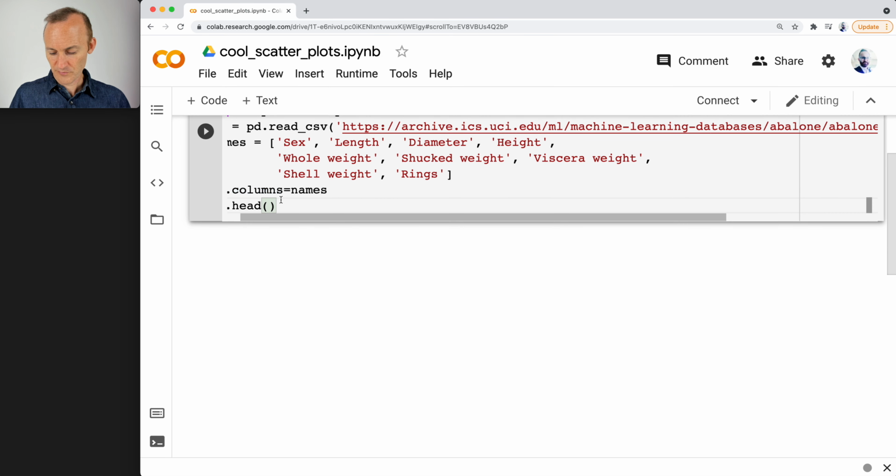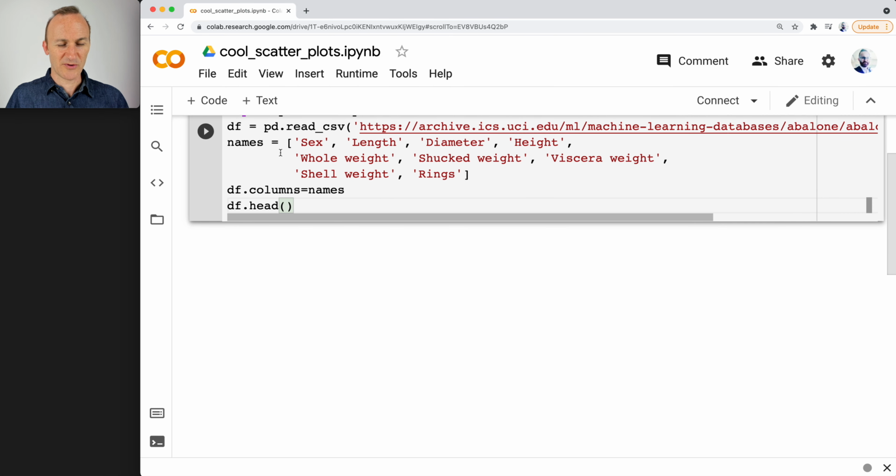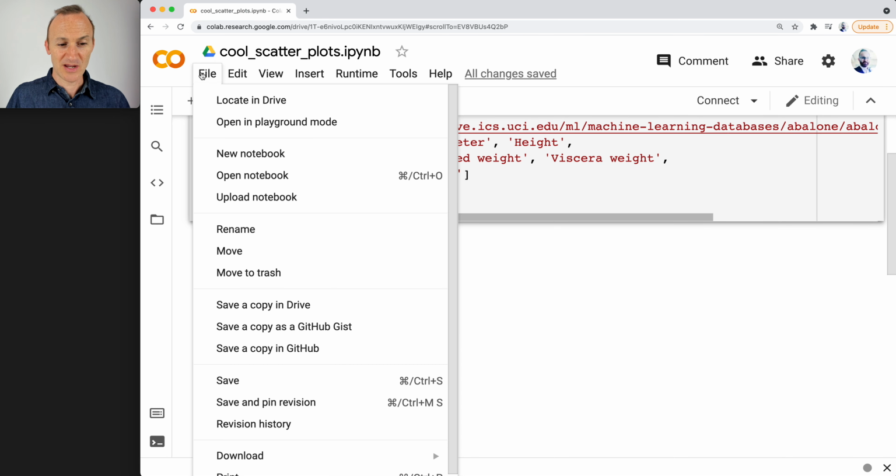Oh, one other thing before you do that: if you tried to run it and it didn't work, don't forget, you may need to go to File, first, save a copy in Drive, okay? You need to do that to make my notebook your notebook. When you do that, I'll go ahead and do it and show you, okay? Go ahead and do that if you haven't done it already.